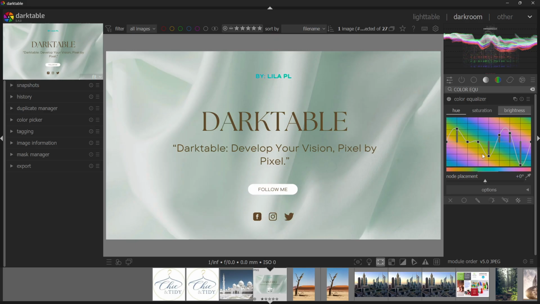Keep your moves small at first. Subtle adjustments often look more realistic and avoid artifacts. Watch the transition between nodes. Gentle curves maintain smooth, natural results, while dramatic spikes can create banding or halos in tricky gradients.